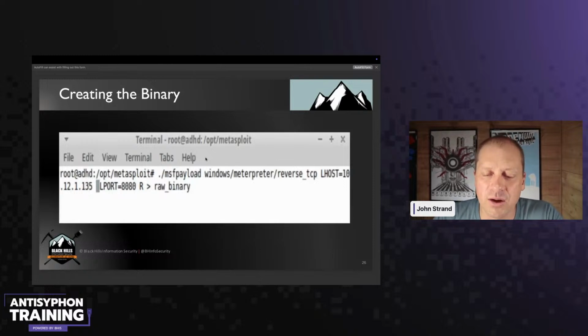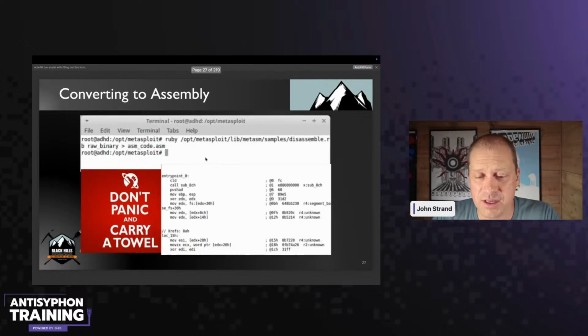So you take your payload, you can use MSFvenom or msfpayload, and kick out the raw binary. Just the raw binary executable. Then you use MetaASM to convert it to an assembly file.